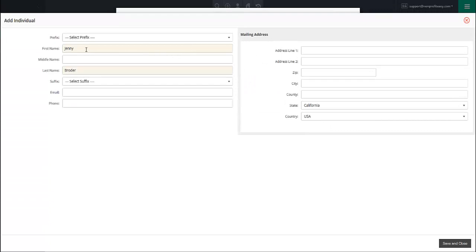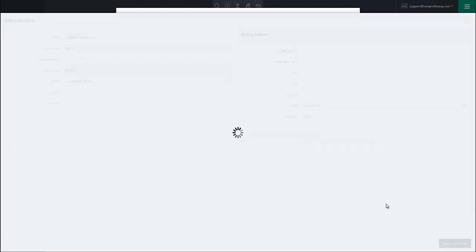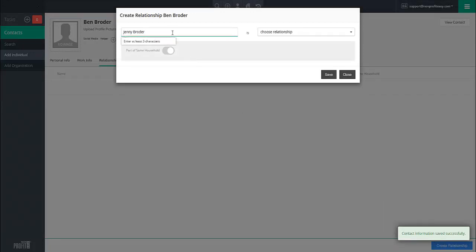It's going to automatically fill in Jenny and Broder in the first and last name, and then from here I can fill in some more basic information. Later on, if I want to fill in more advanced information for her record, I would go in and edit it. Let's go ahead and save and close. So now, Jenny Broder is what relationship to Ben?